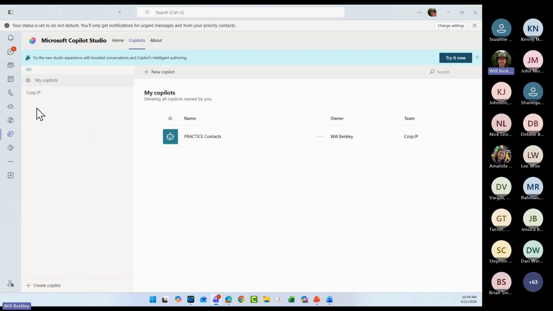Now, when I go here into Copilot Studio, it's going to ask me which of my environments do I want. Do I want to go into the Corp IP? That's something internal. That's for us, corporation, etc. Or I can just create something for myself. All right. So that's what I'm going to do. I'm going to start with this right here, right? And I'll start to create an environment.